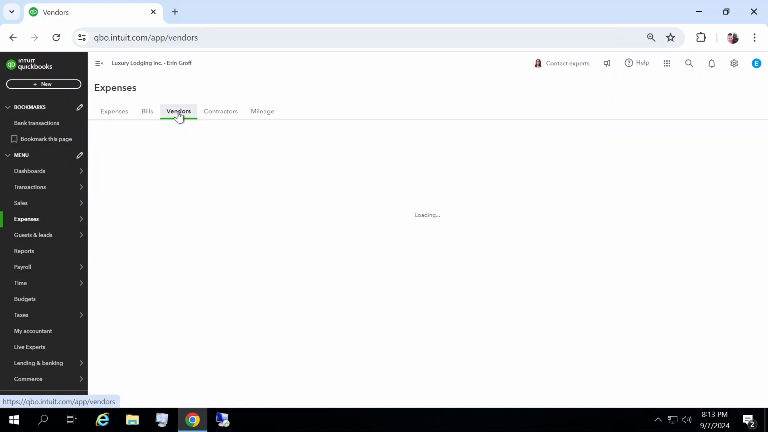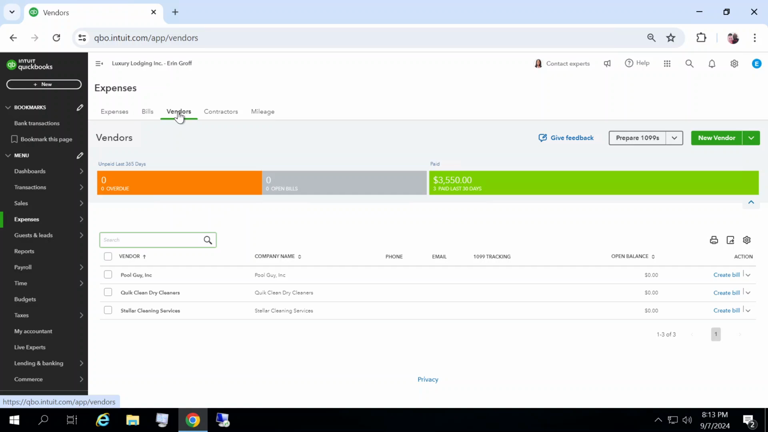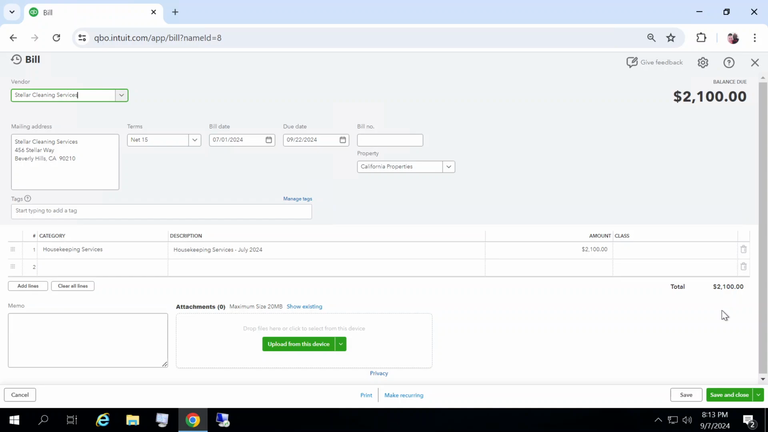Make sure you're on your Vendors tab. And next to, this is for Stellar Cleaning Services. Find them in our list here. And we're going to create bill. Our bill date is August 1st of the current year. 98767 is going to be our bill number.